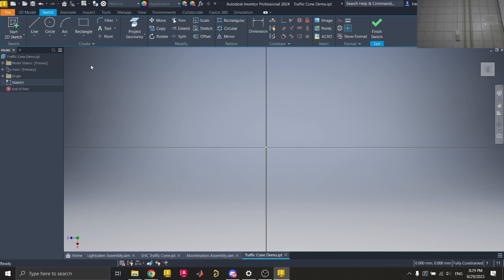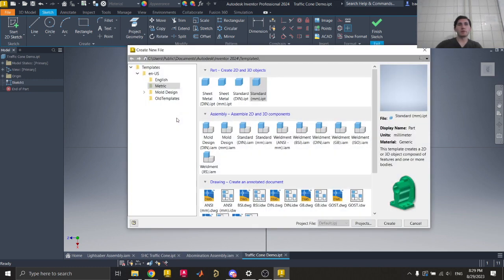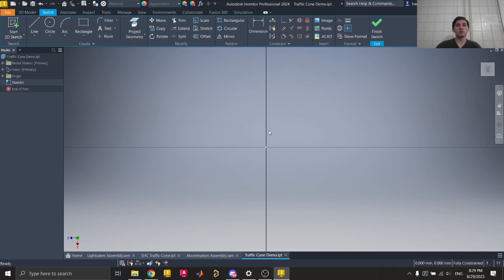You're in assembly. You're in the wrong type of file. You need to go do one of these instead. So we do that, start a new thing. So then there you go. Okay. So make sure you're using standard.ipt. Make sure it's something in this part section right here, not in assembly or any of these other files. What we're doing right now is just a simple part. Just make sure you do that first.